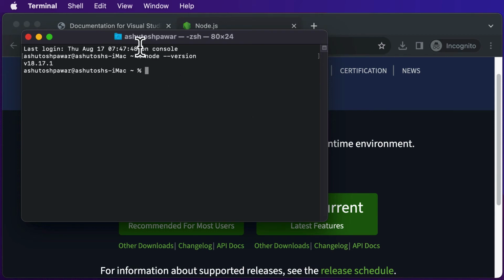You could do the same thing on Windows as well. Simply go to the search bar, search for CMD or command prompt, open up the command prompt, type in node --version, and you should be able to get the node version here. If you're getting the node version, this means that node is successfully installed on your machine.